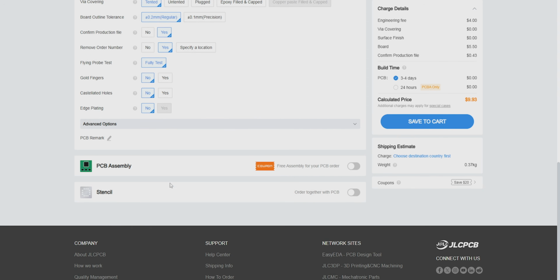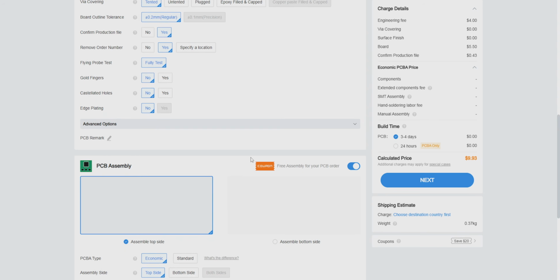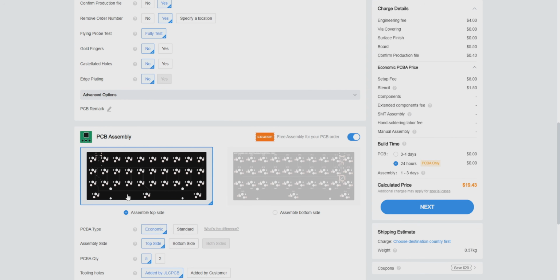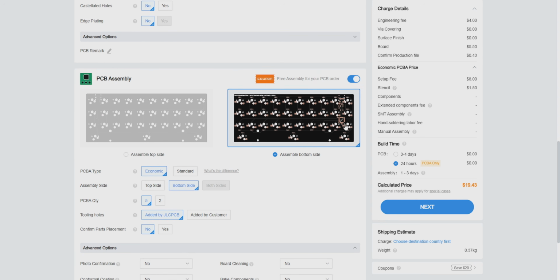Now, this is the important part for these PCBs, the PCB assembly section. And typically there are coupons on these depending on how you do it. But what we can do here is select this and you'll see that you have your different sides you want to assemble. I want to assemble the bottom side because you can see we have all our parts on the bottom here. And there are two different types of PCB assembly type. Economic is what this is set up to do. But if you wanted to also have the sockets soldered onto your board at the factory, you could define that part. And then it would also cost a little bit more.